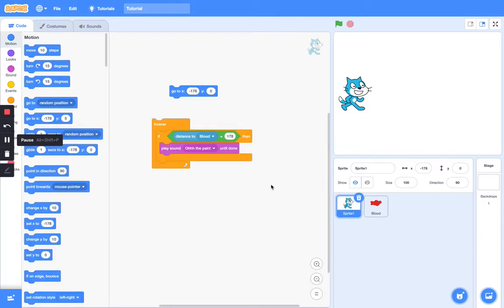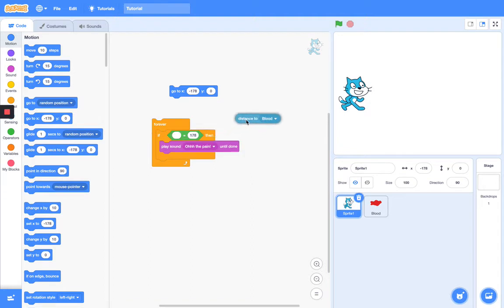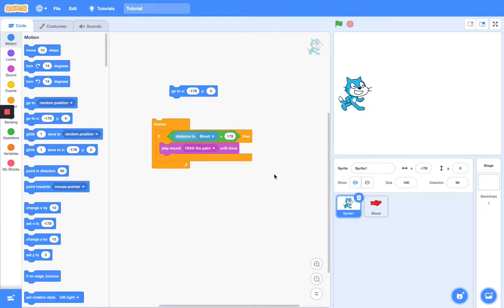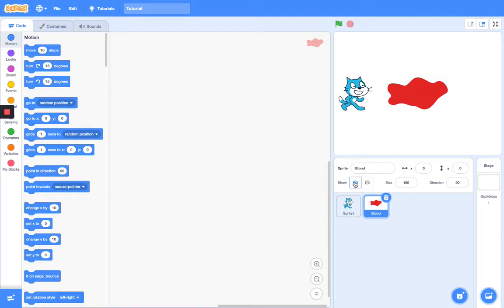Okay, so right now we have the script over here. And so what this does is it checks if my distance to blood is 178. But for this to be super accurate, you should not have any decimals at the end, or else you have to type all of it in. So I have to change my position. So what I would recommend, if you don't want any decimals, is to set the Y position to the same Y position, just the X position to a different position.